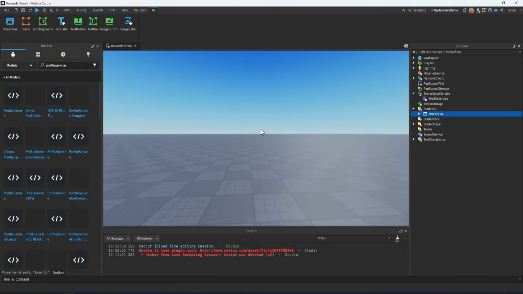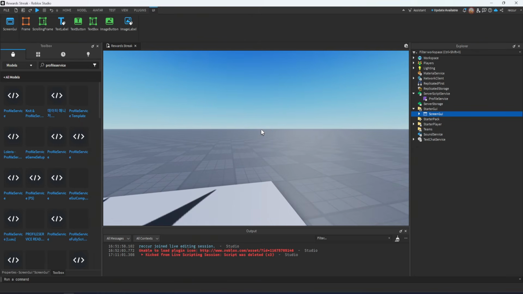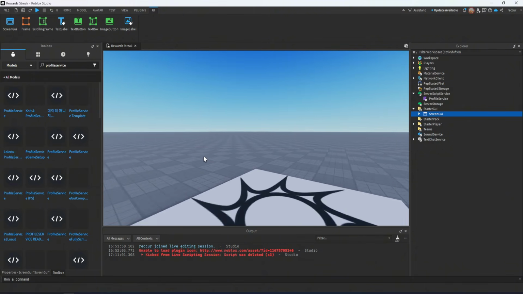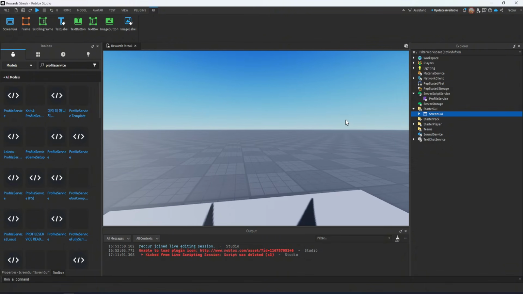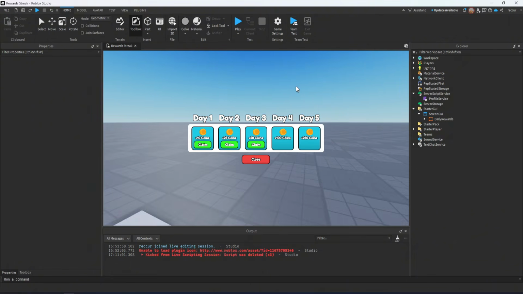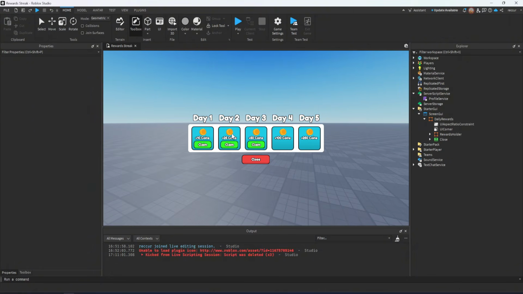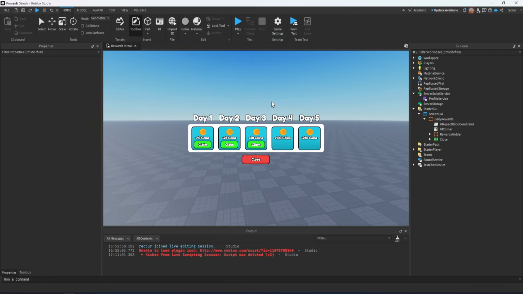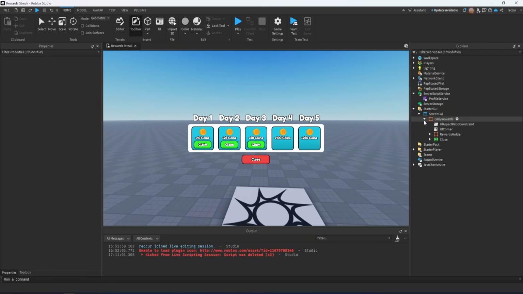So what I decided to do is actually make a pre-made GUI because I don't feel like spending so much time just doing some GUI, because that would kind of ruin the point of the video. So right here, as you can see, I made this. It has all the different days. So it's up to 5 days, and there's a claim button, and you can claim whatever reward you have available.